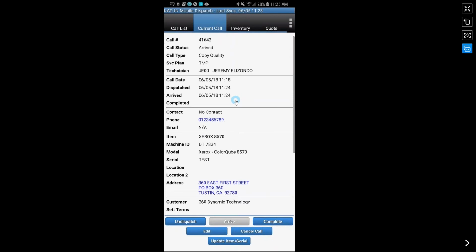Underneath the information, it shows the call that I created. I can verify the information that was input, the time and date, also the model and the serial number, so I can verify all that information. So now I'm going to dispatch to the service call.